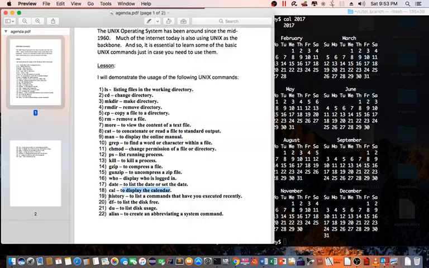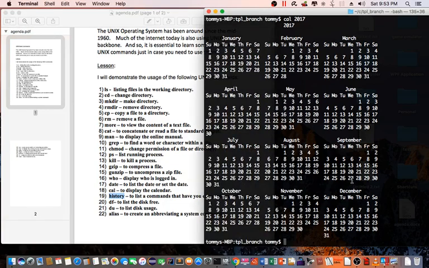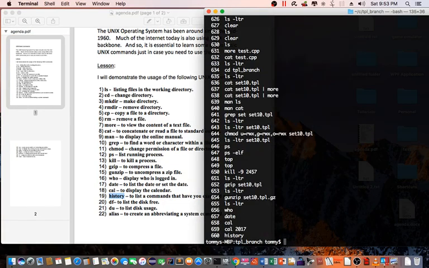The next command is history. History lists the commands that you have executed recently. If I say history, you can see that the system remembers exactly what I've typed in the last 10 commands. For example, history, calendar 2017, calendar date, who, ls, ltr.